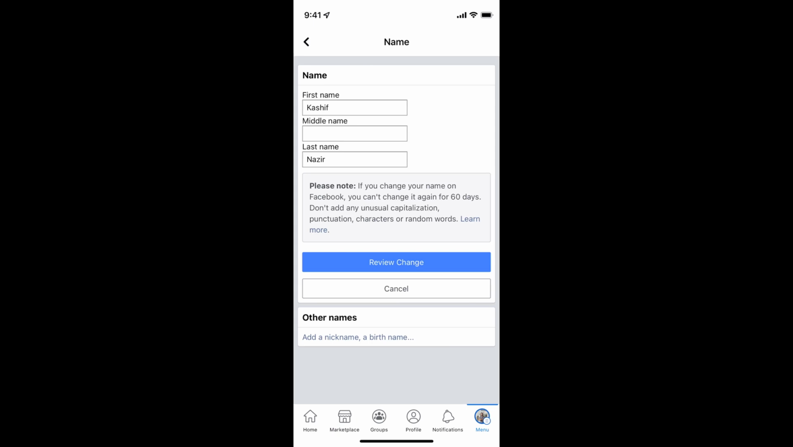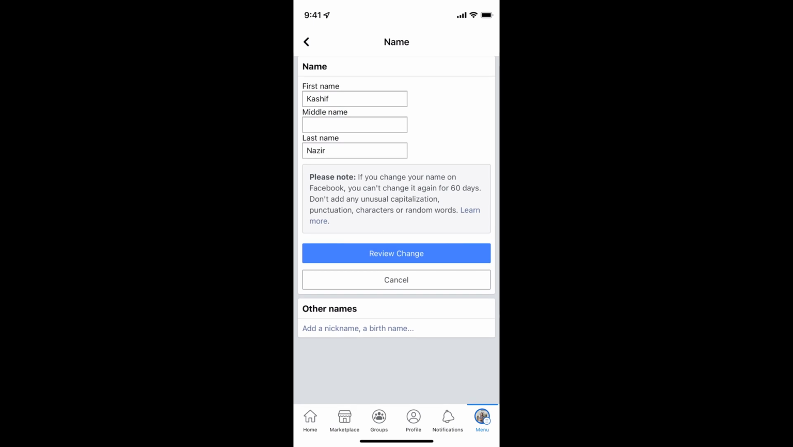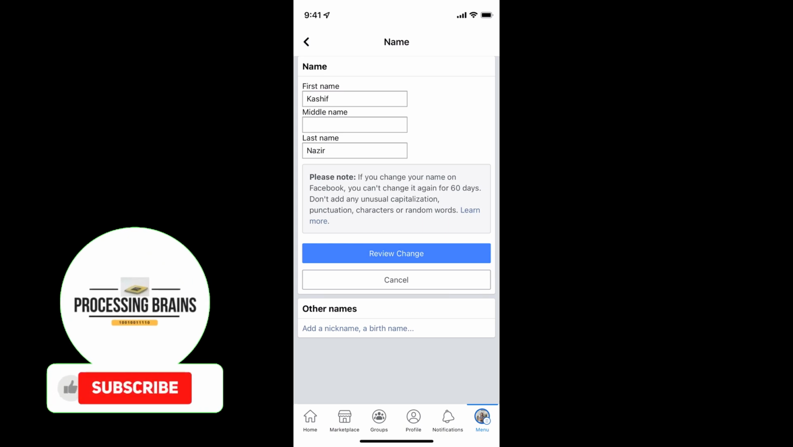This would open up this. Now you can simply go and edit this. And once you edit this, here you need to read this. It says, please note, if you change your name on Facebook, you cannot change it again for 60 days. Don't add any unusual capitalization, punctuation, and characters.